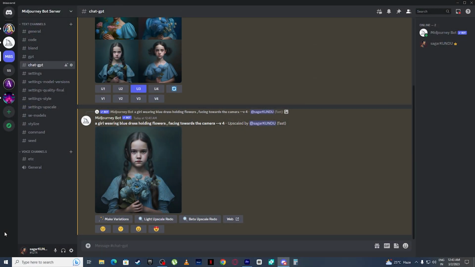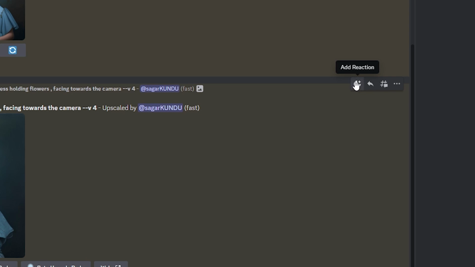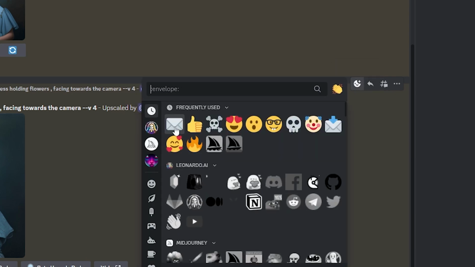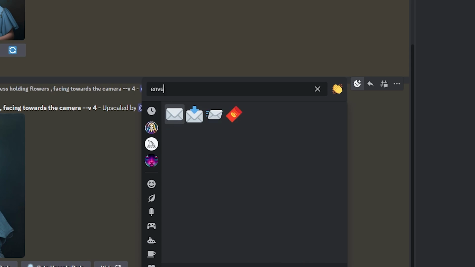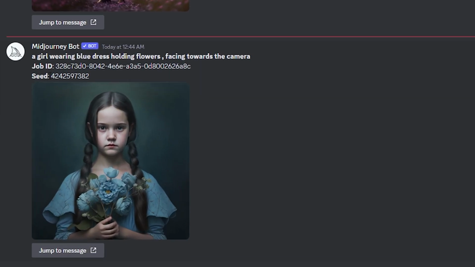So now what we are going to do is we will come right here, click on add reaction. Then we will click on this envelope emoji. If you don't find the envelope emoji right here, then simply come to the search bar and type envelope. Simply click on the envelope emoji. Then right here you see Midjourney bot has sent you a message. Click on it. And here you will find the seed number.